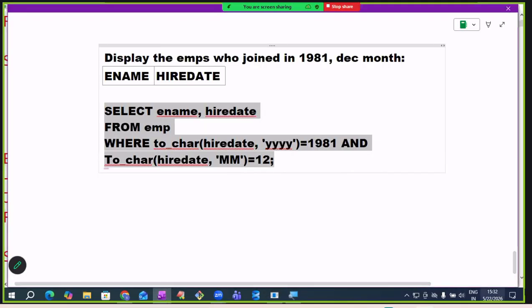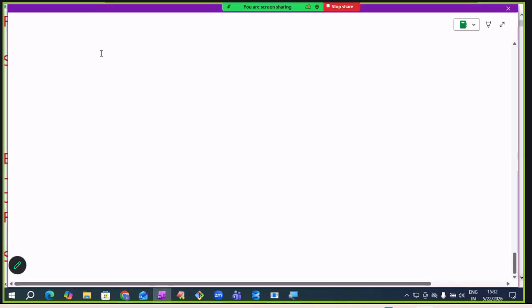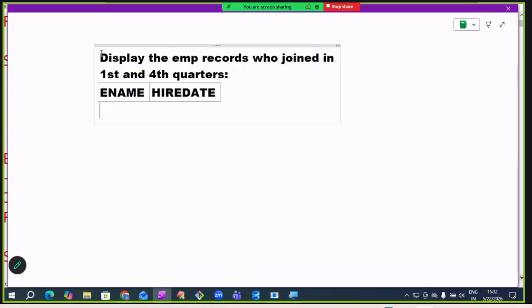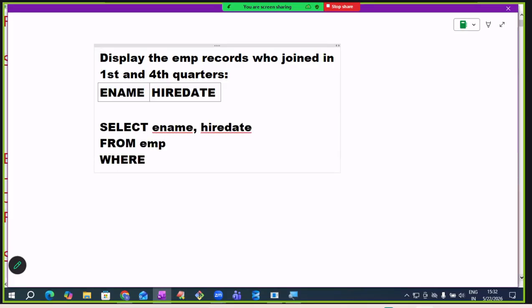So very useful, sir. Next. You have to tell this. Display the employee records who joined in the first quarter and fourth quarter. Who joined in first and fourth quarters? How to extract quarter you already know. I want to get two columns only: ename comma hire date from EMP. Where TO_CHAR of hire date comma 'Q', very good, 'Q' equal.